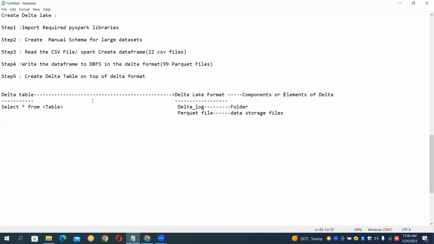See, basically, the data is physically available in the parquet only. Parquet data is physically available in what? Parquet files only. First of all, whenever you use a select statement, the first request comes here. This is the request process.